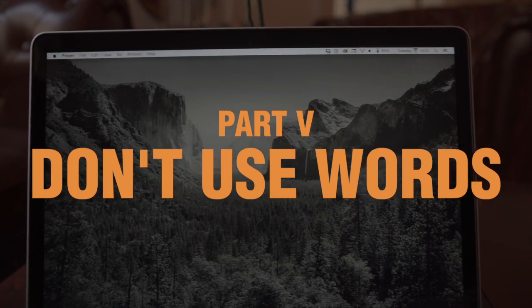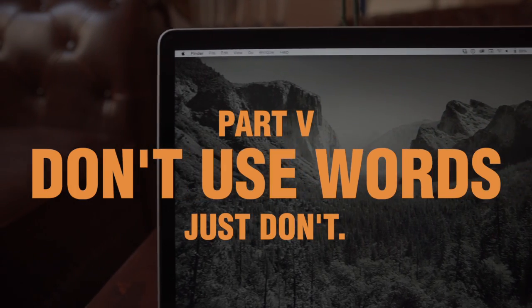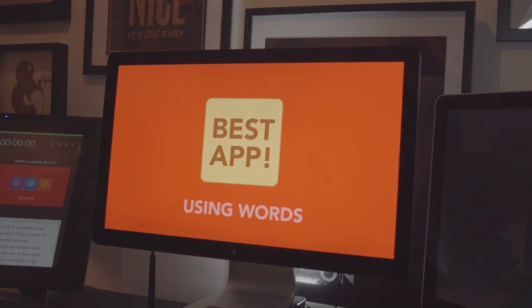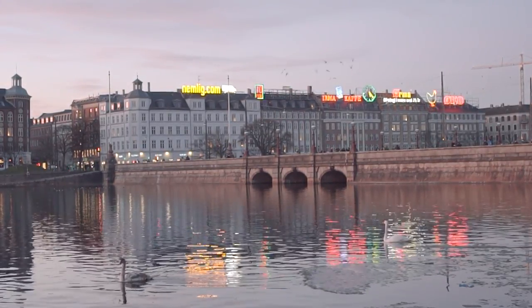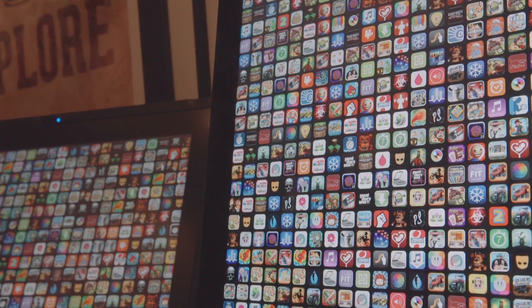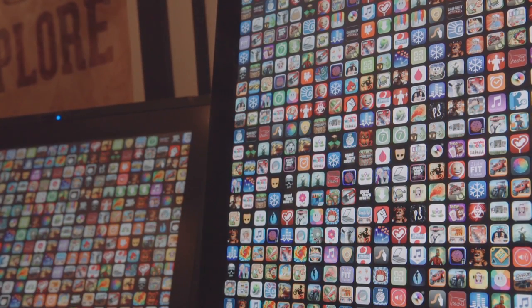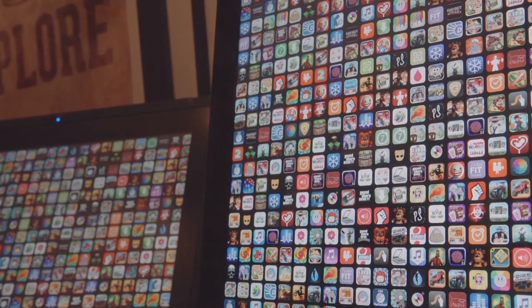Part 5. Don't use words. Just don't. Okay, so not so much a core concept of icon design, but rather just one of my all-time top pet peeves. Only in the rarest of occasions is it okay to use words in app icons. If you have to retreat to another tool of abstraction, the written word, I'd say that you're not using the full force of your pictorial arsenal.